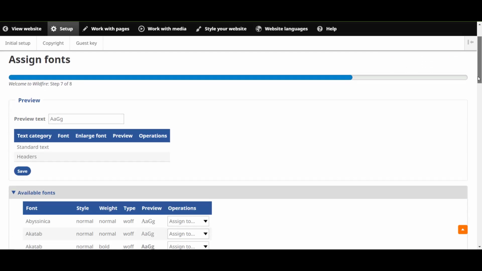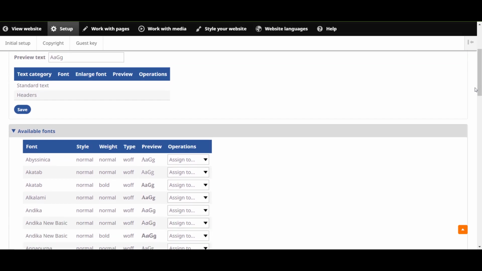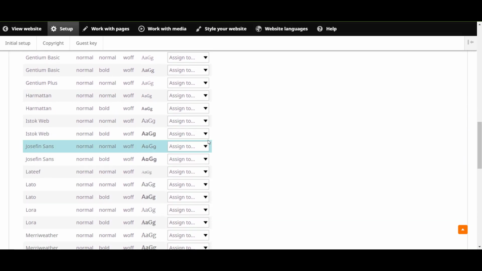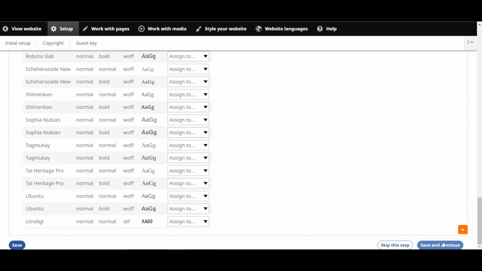Now it is time to assign the fonts for the different styles on your website. There are 2 styles on Wildfire websites. The first is the header style, which is used for the website name and for page titles. The other style is standard text, which is all other text on the website. To choose the font, you will just scroll down and choose one font to be the header and one font to be the standard text. You may only choose one font for each style. Once you have made your selections, scroll to the bottom and click Save and Continue.